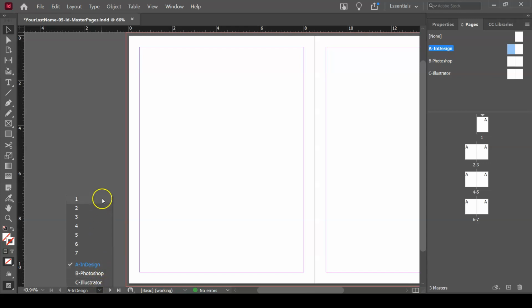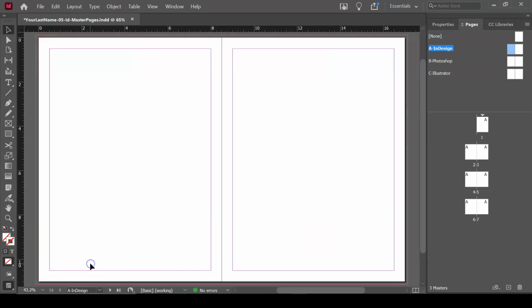So now if I open up that menu, you can see you can navigate to pages 1 through 7 and also to your 3 master pages that we've set up. I want to be on my A master, and if I click the F key on my keyboard, it changes to my rectangle frame tool. So we'll put a couple sidebars in. We'll start with the left sidebar.